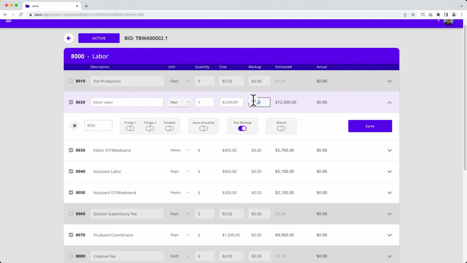You could add markup here. There's 2 types of markup. You could add a flat rate markup, or you could also add a percentage-based markup. So if you just wanted to mark up 20% on your editor labor, you could do that here. You could apply fringes, taxable. You can also waive something.